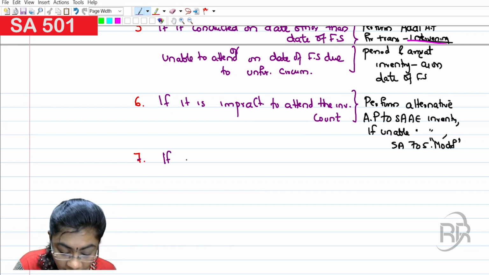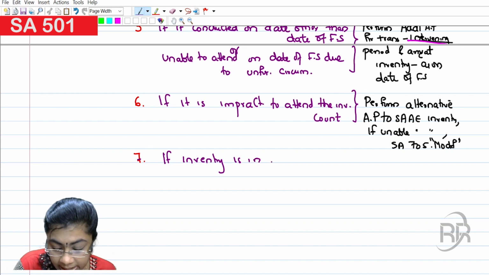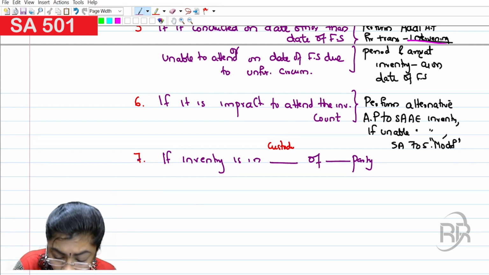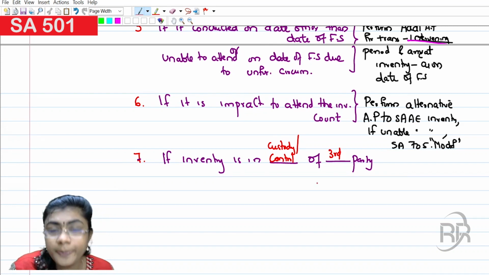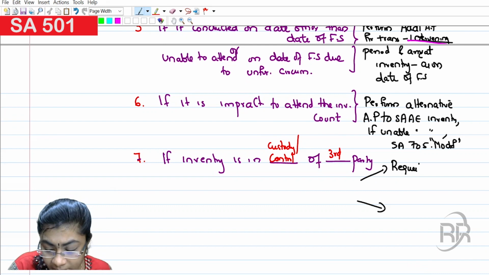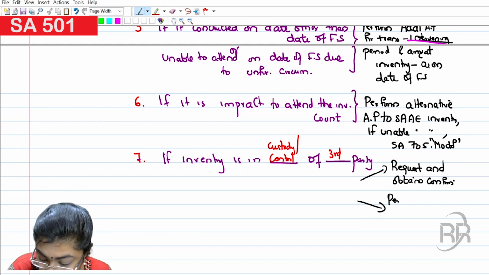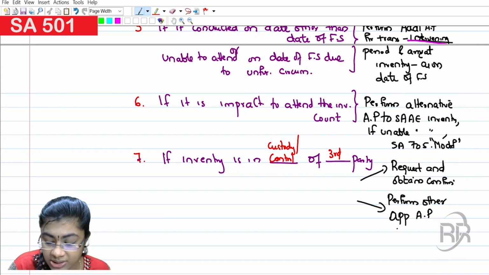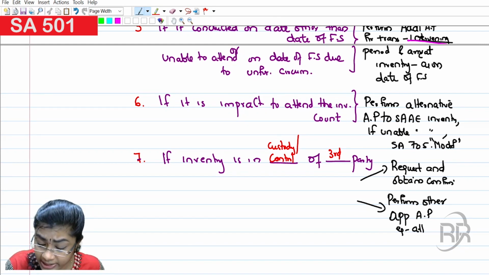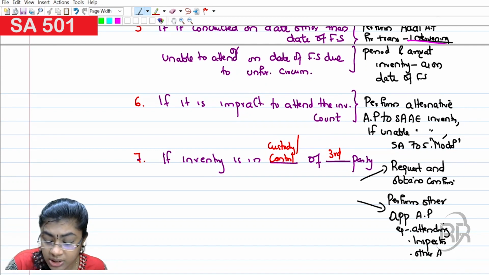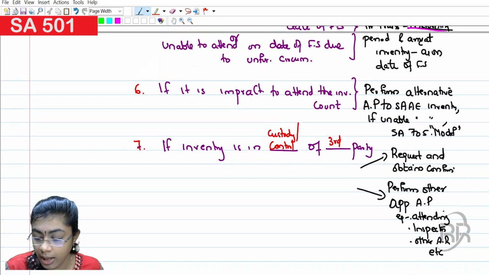So the final point is, if inventory is in custody or control of a third party, in such cases the auditor will first, and the primary thing is, request and obtain confirmation from them, or he can perform other appropriate audit procedures. Like, for example, you can go there and inspect, inspection of records, using other auditors' reports, etc. Some other appropriate procedures.